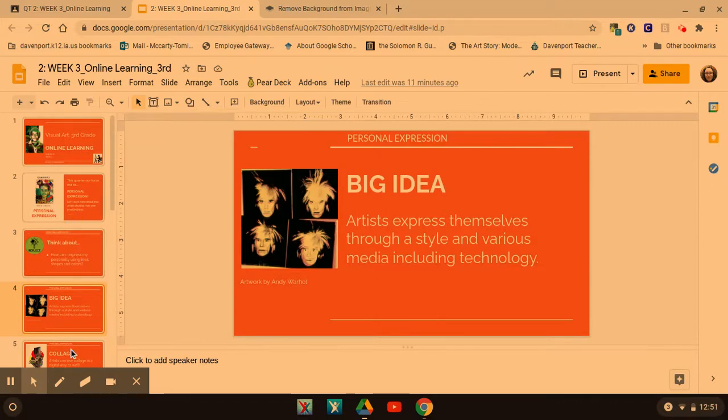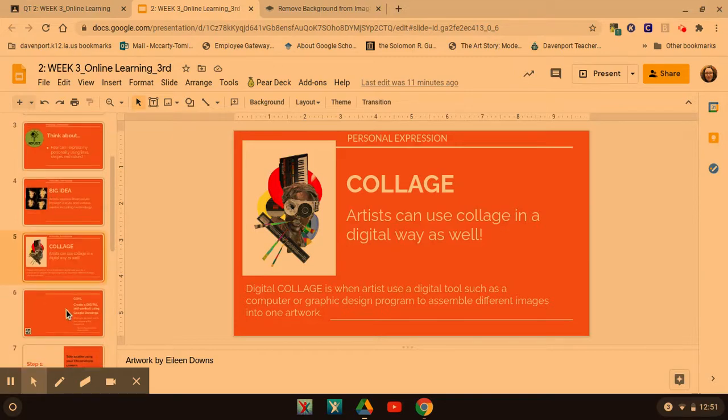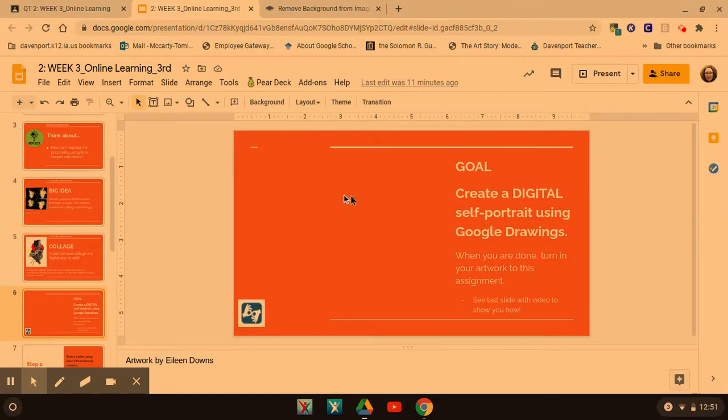Let's do a little revision and review for collage. So artists use collage in a digital way as well. That's when we take a lot of different images and we use shapes and tools and colors and lines, and we assemble them all onto one surface in one artwork in Google Drawings. So our goal here, and this is where this video will be placed right here, we're going to create a digital self-portrait using Google Drawings.